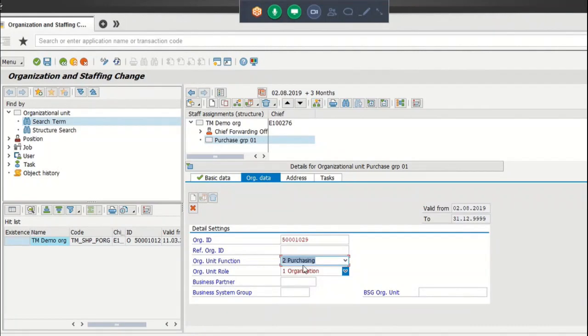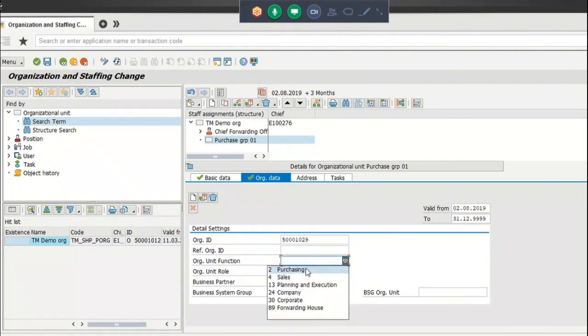But if I give purchasing or sales or forwarding house office, forwarding house can only be created as organization and purchasing group. So this can be assigned to this as well as sales office can also be assigned.